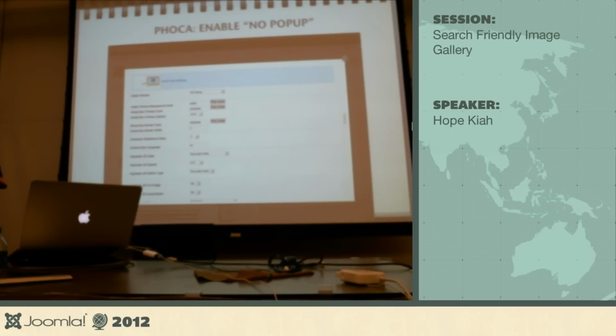Then when you're in the Phoca Gallery component options, you have to choose no pop-up. You cannot choose anything else. You must choose no pop-up. What that will do is load a page within your template. It's not as sexy as the light box things and all the different things you can do. But if you're careful, it's tasty.